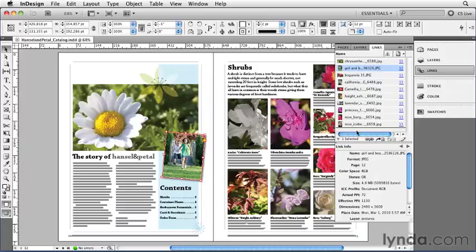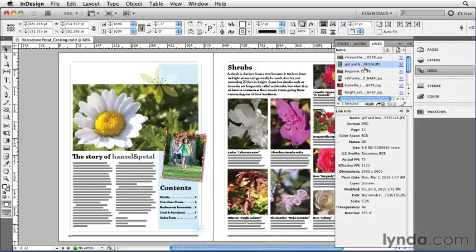You can hide and show that by double-clicking on the link image. Double-click on it once and it closes that link info. Double-click again and it opens. Now, this link info is very helpful because it gives you information about the name, the format, what page it's on, its color space, and on and on and on. It's especially helpful because it gives you information like its scaling. This image is currently scaled 6.3%. So that kind of feedback is very useful when you're working with images in InDesign.